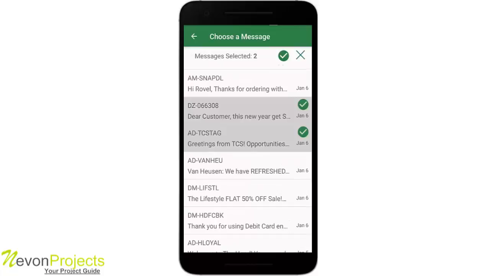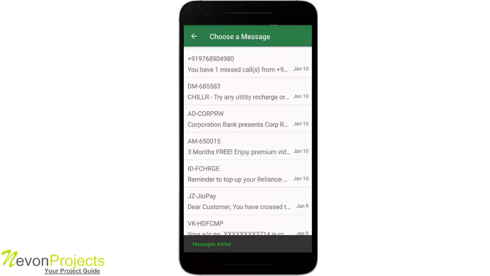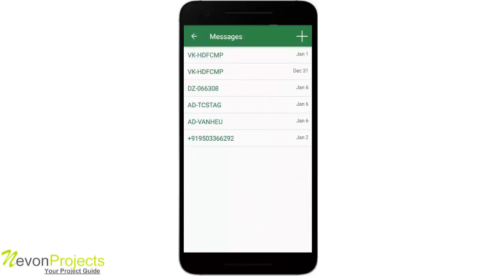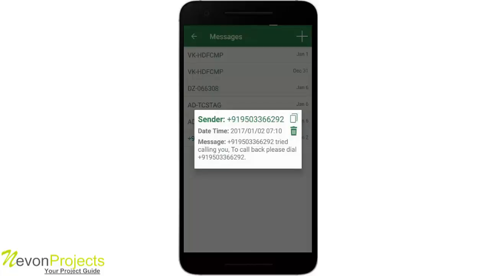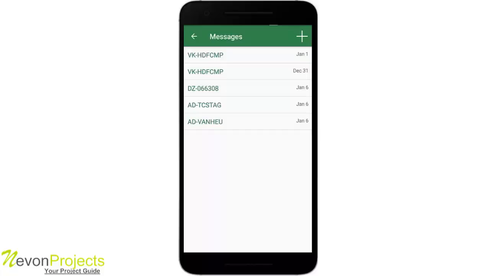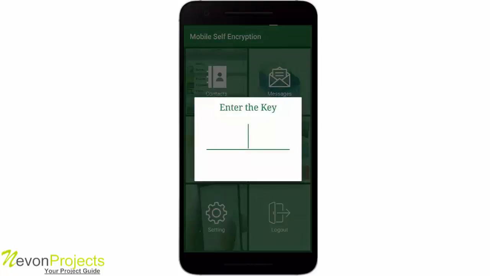You'll also get the multi-click option here, and if you press OK, it says the messages have been added, and if you go back, you will see all the messages here. And if you click it, you can see the sender's name or contact number, the date and time it was sent, and the message. And likewise you can delete them also. Same way with the notes.